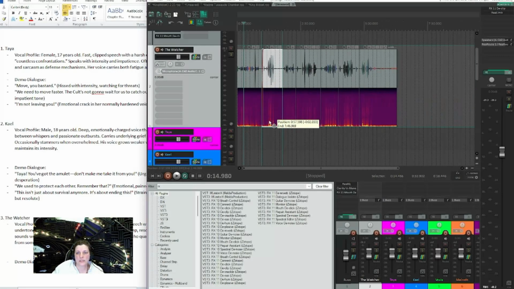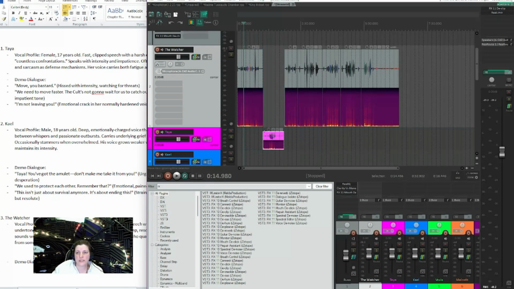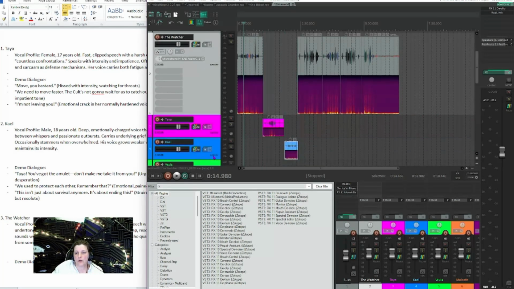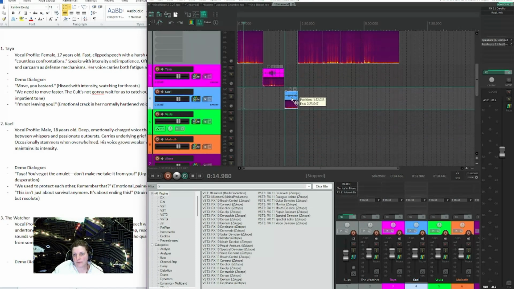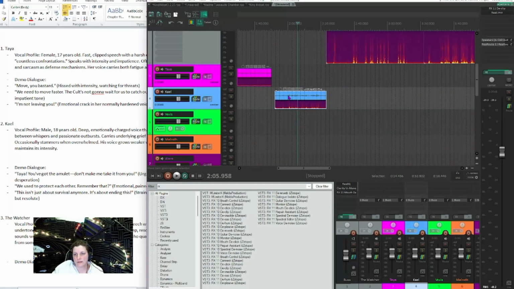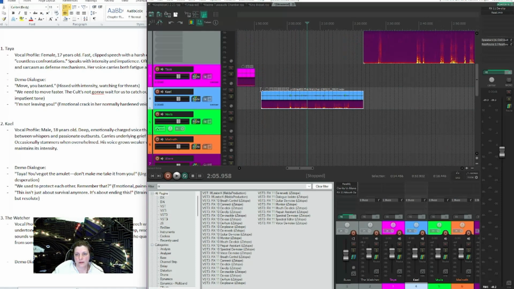Now, this is Taya's voice, and one of these days I will get her name correct. Now, the reason you have that track down there, the noise floor, you can see I did not line these up so they're not overlapping, but that's okay because the noise floor will cover it.